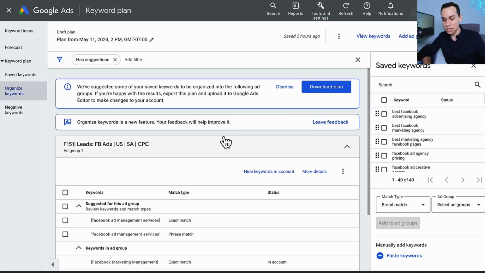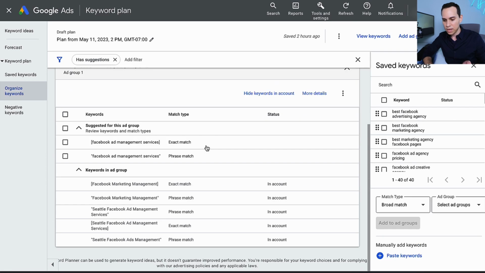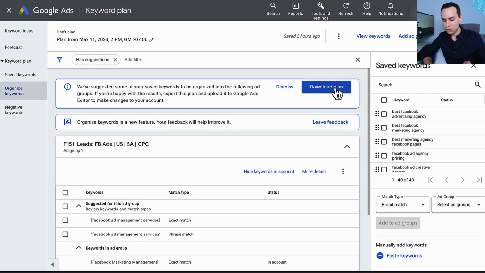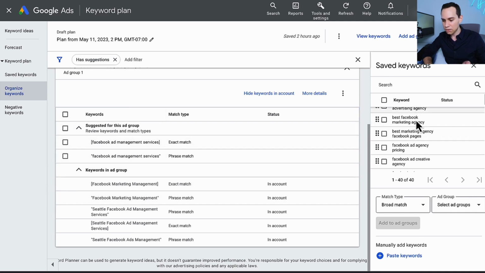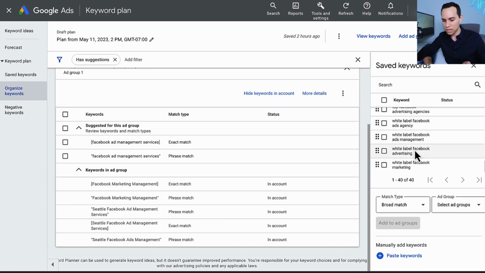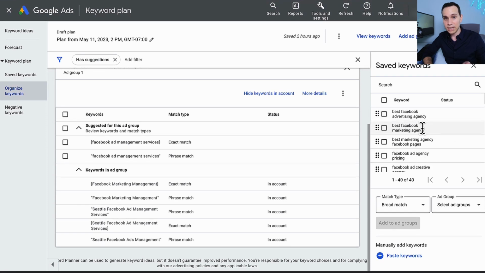Now, here's the issue that we keep running into, and that is that this doesn't really make a whole lot of sense. And so what they want you to do is download the plan, and you can download the CSV, but as you can see here, they've still left the majority of the keywords over here on the right-hand side. So they haven't actually organized much of anything for us. And so I'm sure that this tool will be way better by the time you're looking at this.